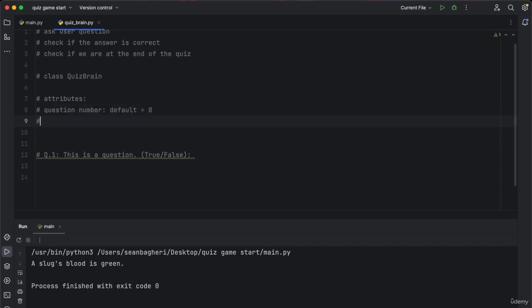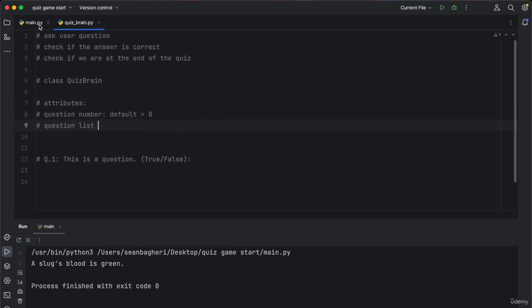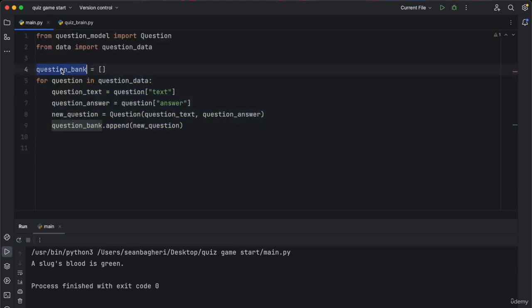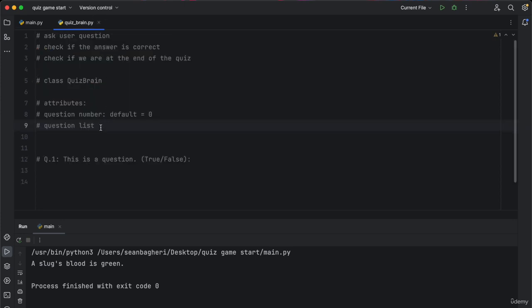Another attribute that we want to have is called question list. This is going to be a value that we use to pass the questions to the class. If you remember, in main.py we had this question bank, and we need a value to pull these questions from the question bank into the quiz brain. That's the idea behind the question list attribute.